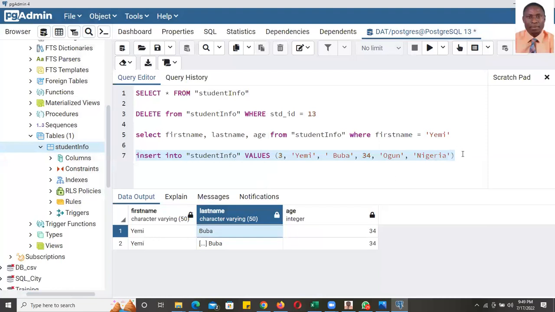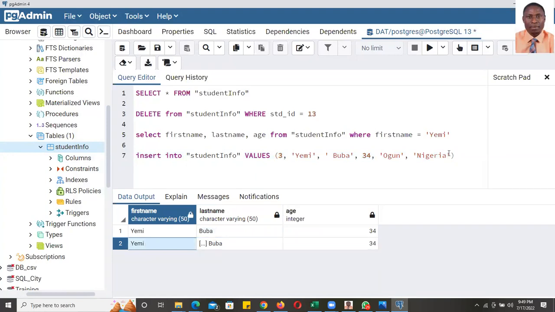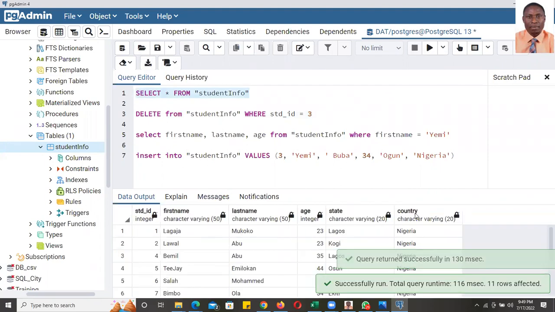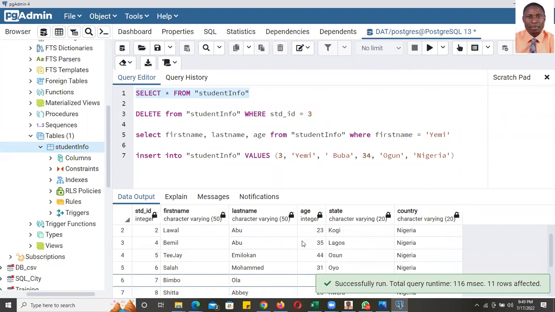So what we are going to do is this. I don't think I can use drag and drop. We are going to use our delete statements. We are going to delete it because all of them share the same ID. So we say delete from student info where student ID equals 3. And it will take them off. Now, the two of them are gone.